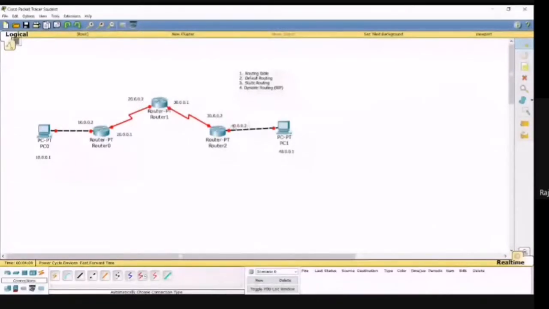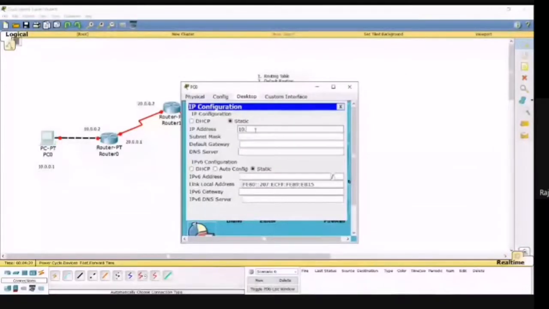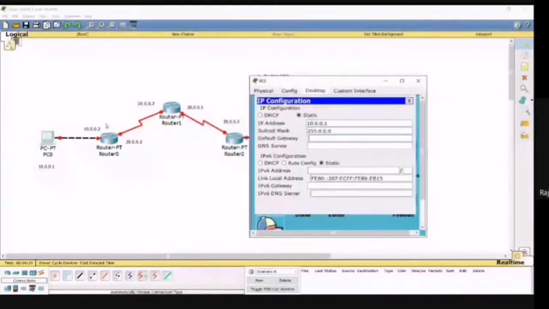So now I want to configure the IP address. How to configure the IP address, we already know. Yesterday we discussed it. So go to PC0, desktop, IP configuration. The IP address is 10.0.0.1. Subnet mask 255.0.0.0. The default gateway means the IP address of your router, so 10.0.0.2. Okay, so I close this.